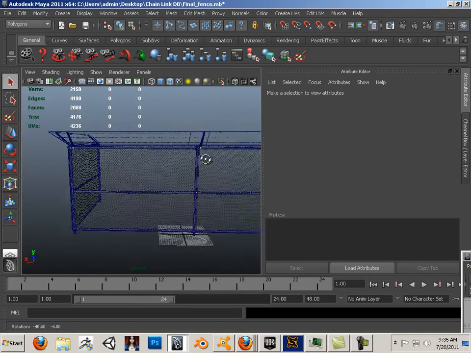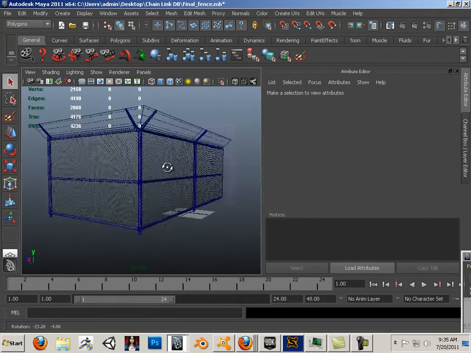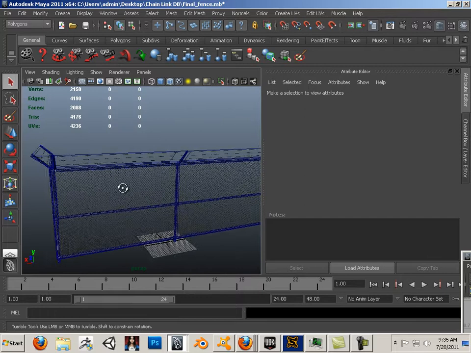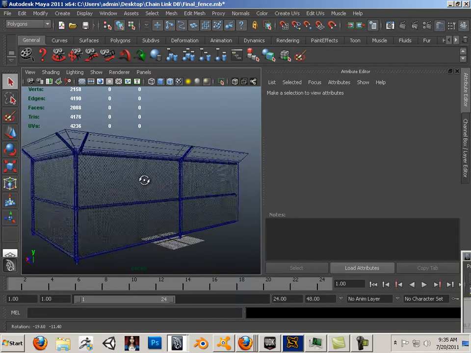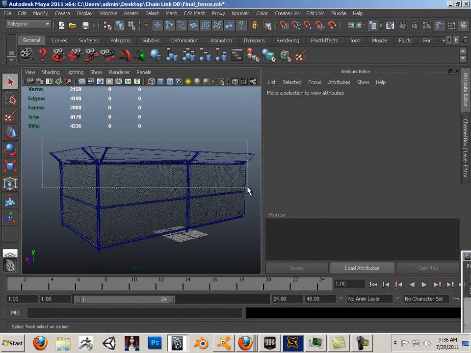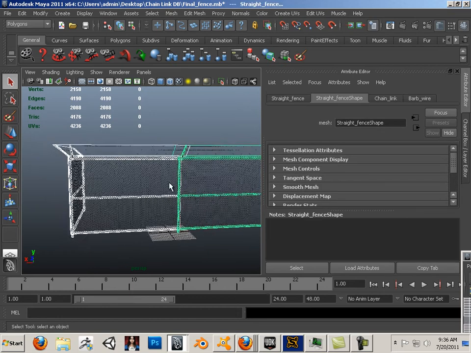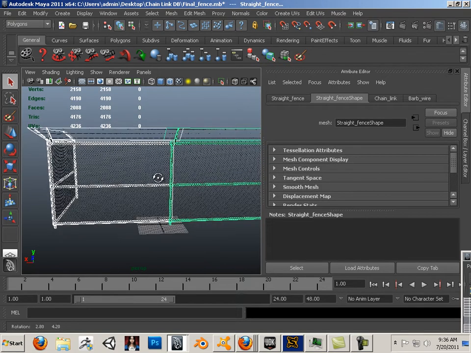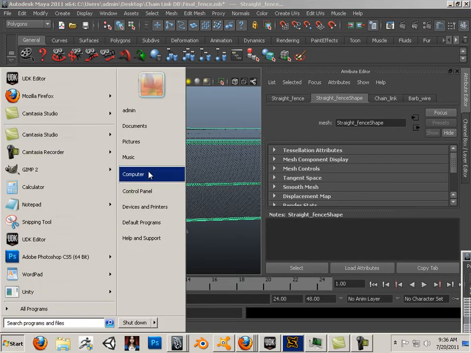Alright, this is the bonus footage for this assignment, and what we're going to be doing is taking this fence that we just kind of concocted out of a huge mesh and export it out to the UDK game engine. Alright, so some preliminary things that you need to take care of, and I'm just going to cover those very quickly.